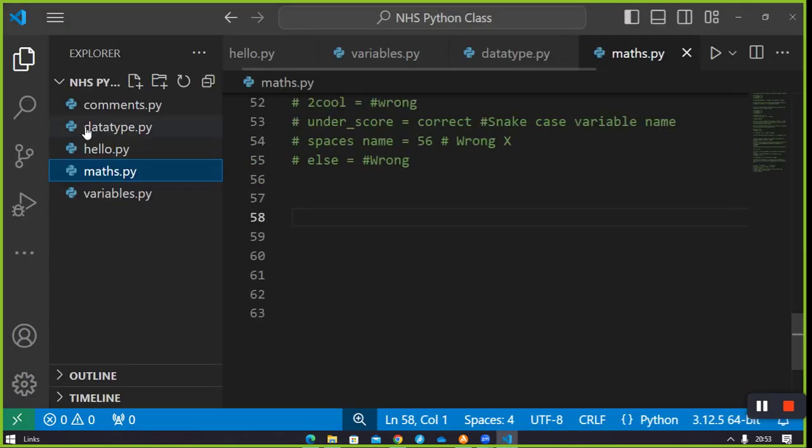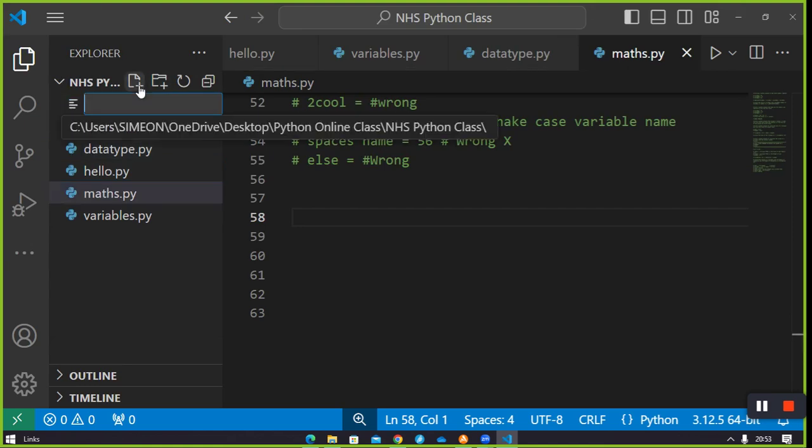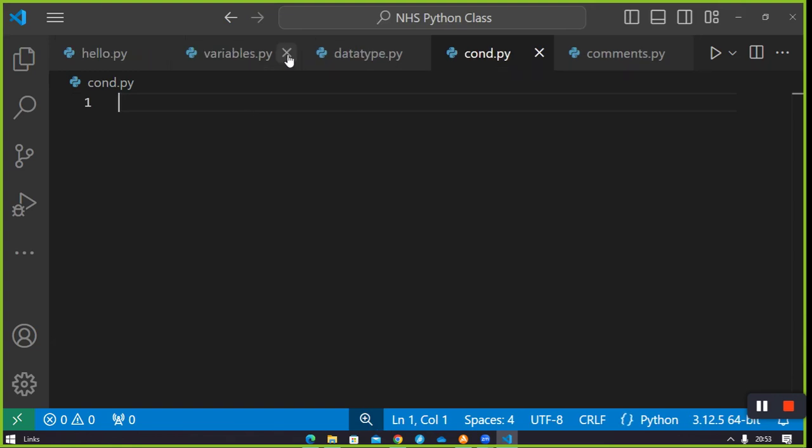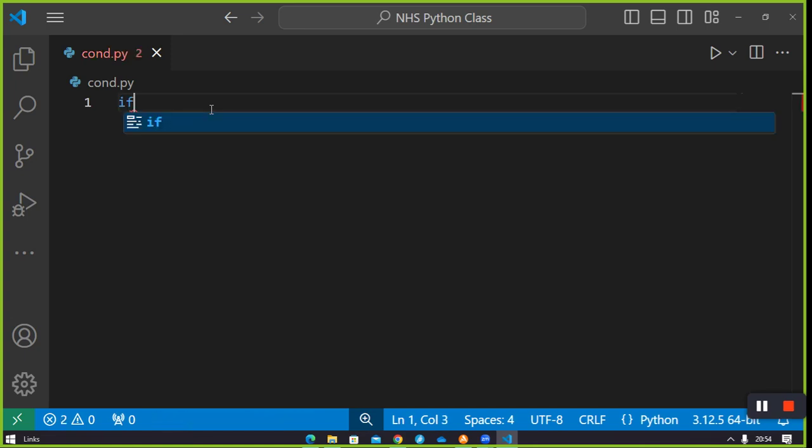Okay, I'm going to be creating a new file called cond.py, that's condition.py. I'm going to close this one off so we will not get confused. Now condition.py, how does it go? It's like this. This is the format. An if statement starts the Python condition. Then the condition comes here.